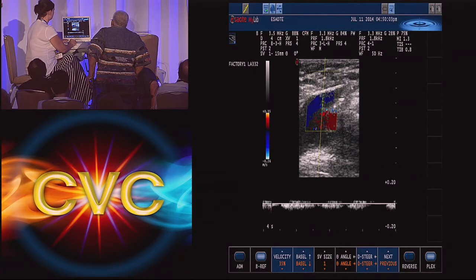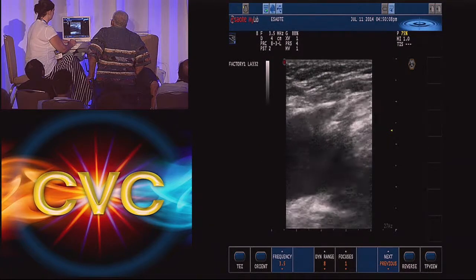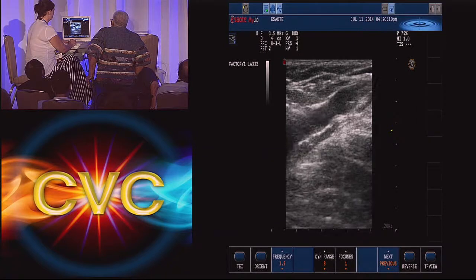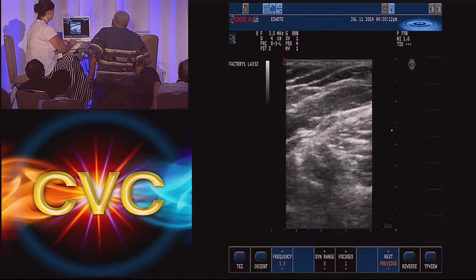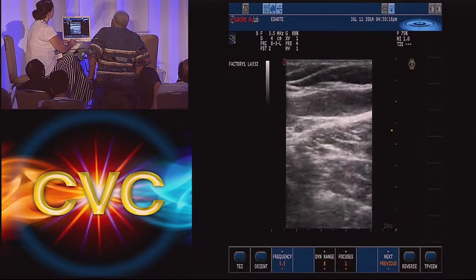You saw in the normal individual, you could barely get any flow going down there. Everything has to be up. And with respiration, it doesn't change in here. It's just freely flowing back. Once you find that, then you follow that down. Keep following that branch down.